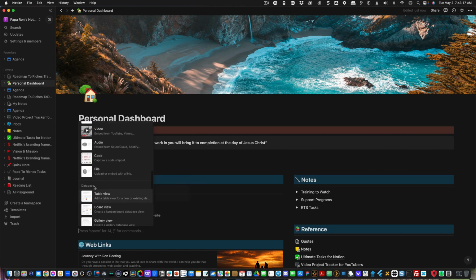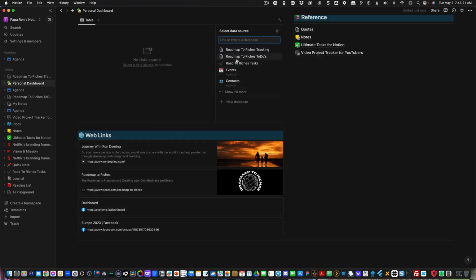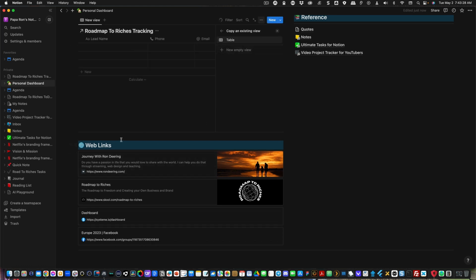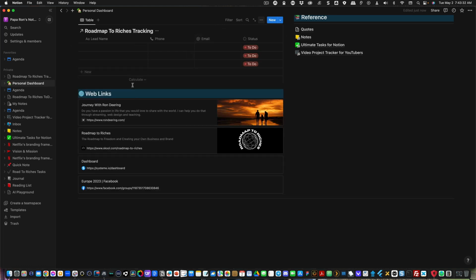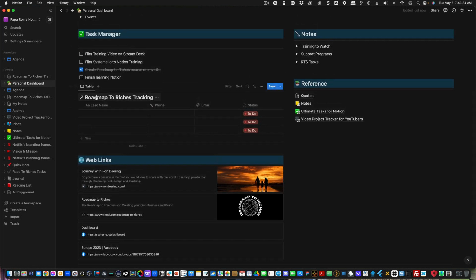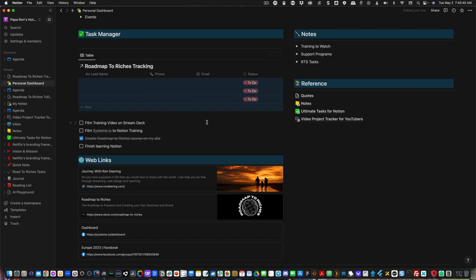I'm going to scroll down until I get to databases, and I'm going to say table view. And then I'm going to come up here and pick this new one that we just created. Okay. And you'll notice that it is there. Okay. And I'm going to grab the 6 dots here, and I'm going to move this right up to the top. Okay.